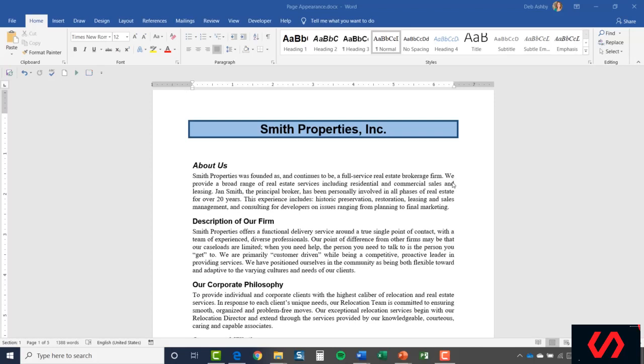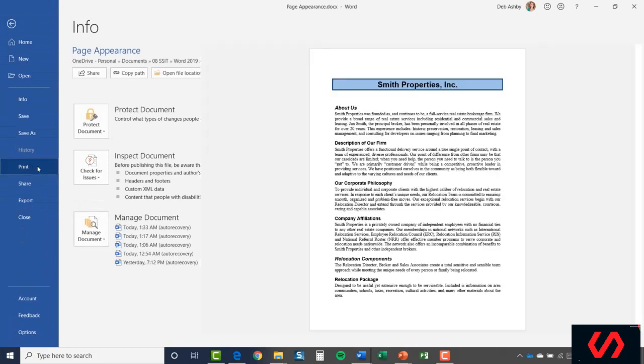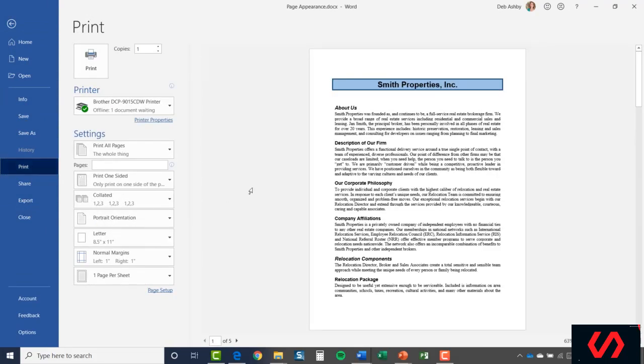Now, when it comes to printing your document, you'll probably notice that there isn't any kind of print button in your ribbons. And that's because print is actually hidden in that backstage area, which we can access by clicking on the File tab. And in our menu on the left-hand side, you can see here we have an option for print. And this is where we would go to set our printer, and we can also adjust some of our printing settings from here as well.